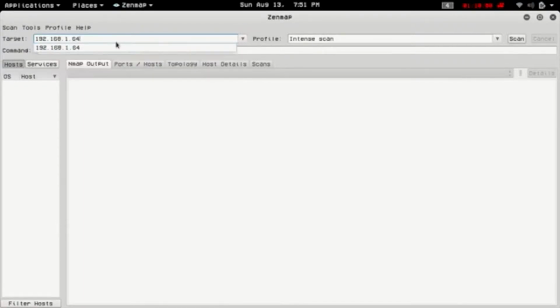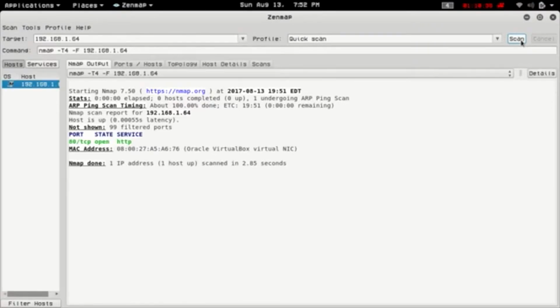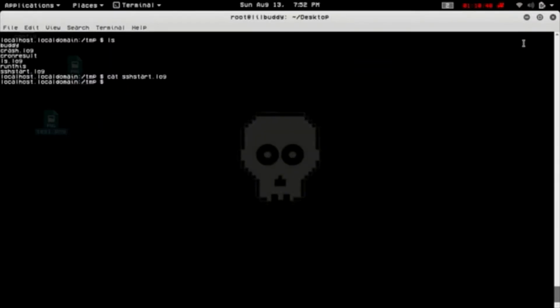It's 1.64. Alright, so now I'm going to do a quick scan, see if I can see SSH up. It is not up. I feel like that's a lost cause. I'm struggling going back and forth between all that. My only success has been running that PHP stuff. Let's see, ls user bin.